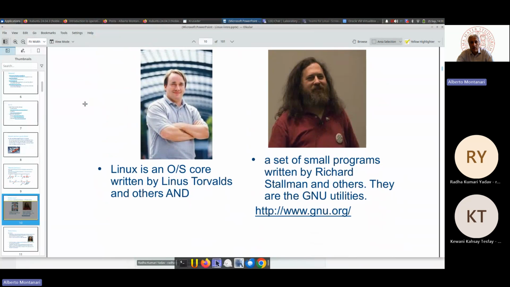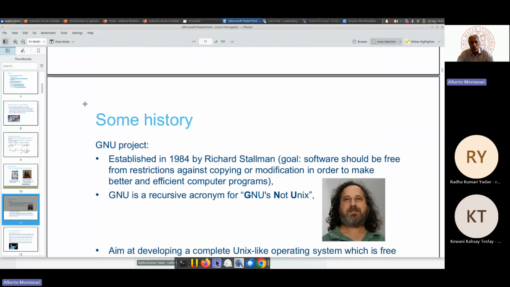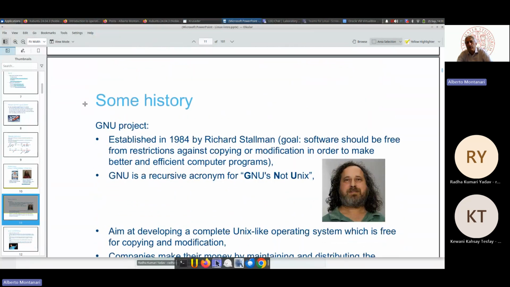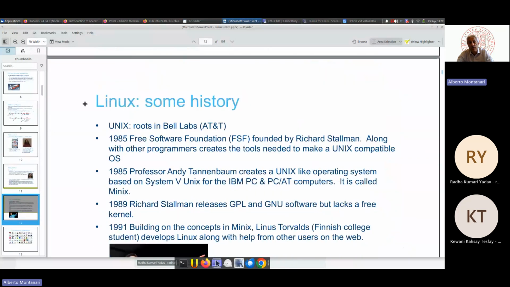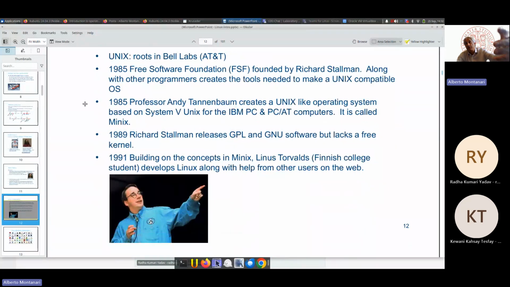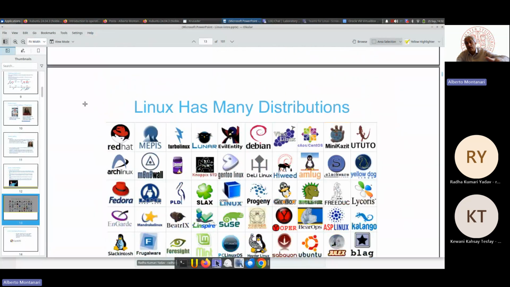And here there are some historical considerations. It's not really important. This information is given to you in case you want to increase your knowledge of the system. And then there is an explanation of how the operating system works.